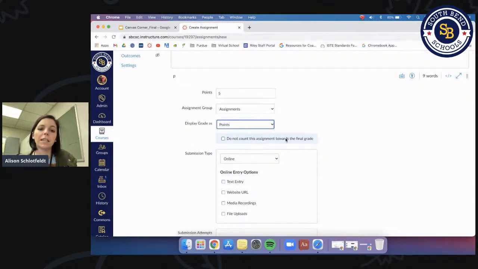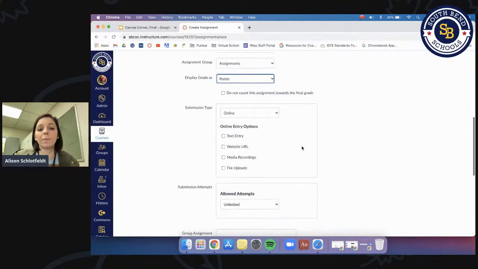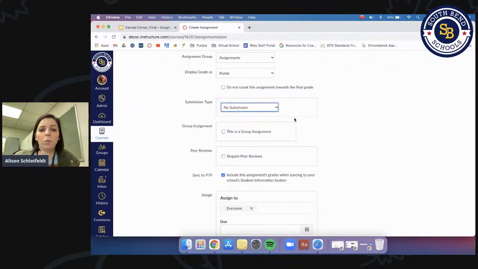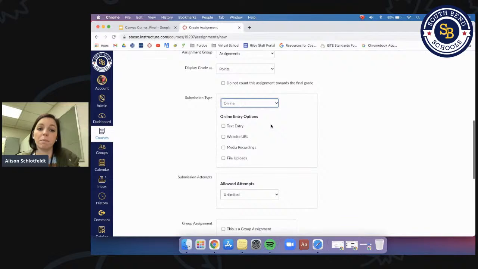You also have the ability to not count this assignment toward the final grade if you would like to do that. The next thing is, how do you want them to submit their artifact? You can choose no submission. You want them to be able to see the assignment, but you're going to have them submit on Flipgrid, or submit on paper in class. Who knows, right? You can have them submit online, which provides you a bunch of options.